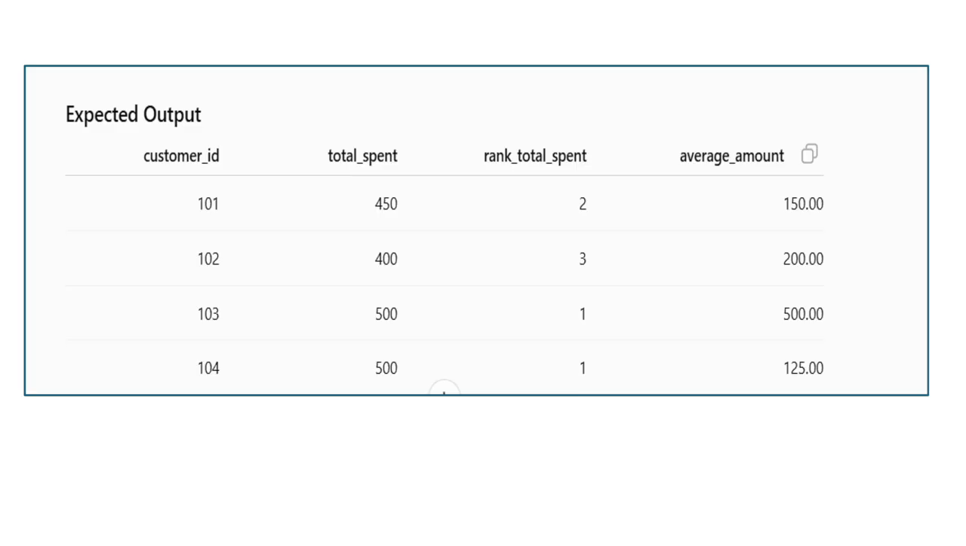If you understand very clearly, for 101, as I was discussing, total spend is 450, average is 150, and the rank is coming as second, because if I see the total spent amounts by different customers, 103 and 104 have spent the same amount, so they are in equal rank. Both of them come first, and then sequentially other amounts come in sequence, right? Okay, so I will take a pause for a second.